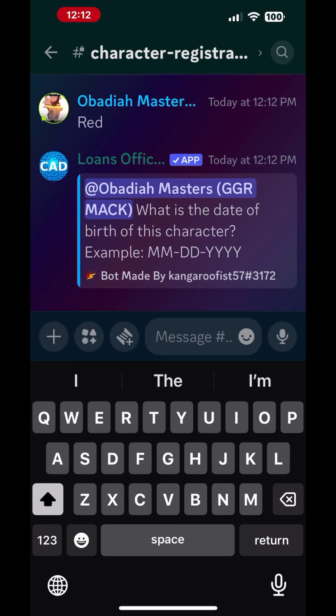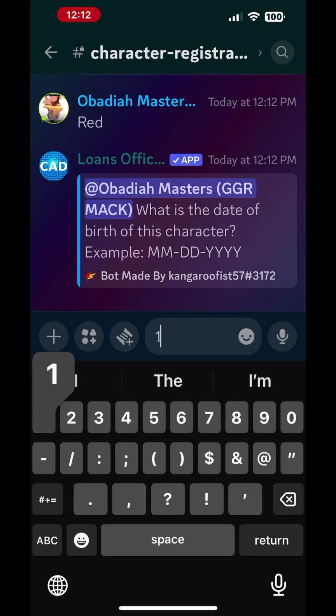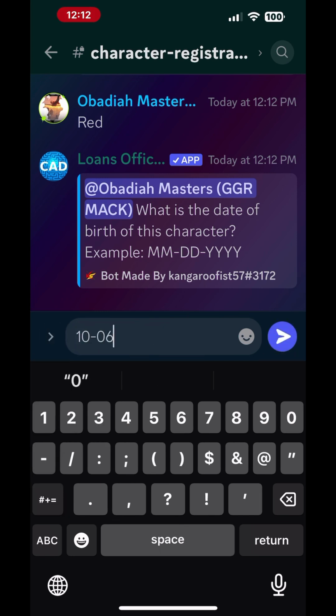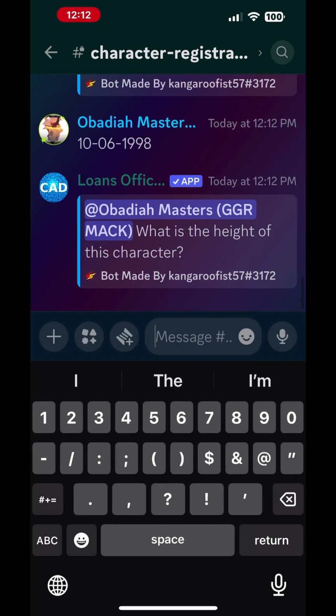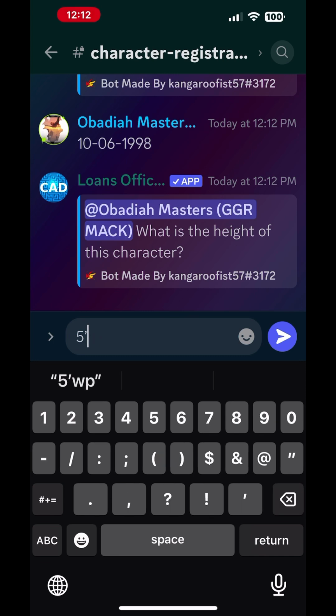When it comes to doing this, you want to do it exactly how they give you the example. So you want to put the month, dash the day, dash the year. That way they give you an actual birthday, and that is my birthday. If y'all want to give me a happy birthday on my birthday, make me feel special, you hear me? So next, the height, and then you're finished with that.